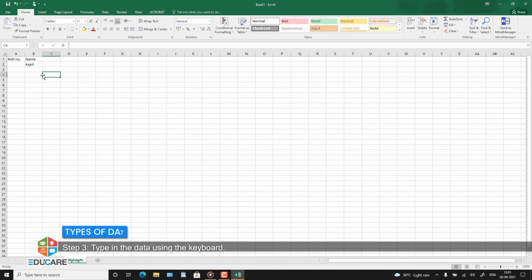Types of data. The following types of data can be entered in a Microsoft Excel sheet. Numbers. Numbers include numerals from 0 to 9, and symbols such as plus, minus, asterisk, slash, dot. They can also be used in calculations. By default, numbers are right aligned in a cell.